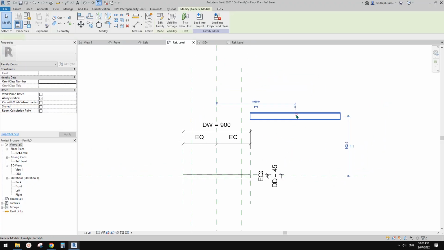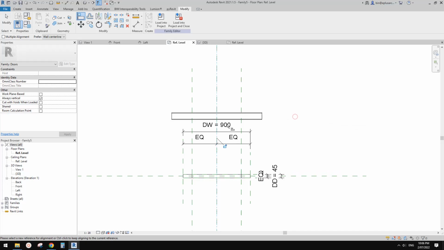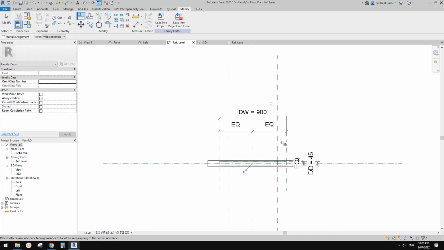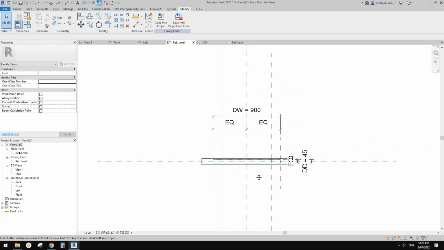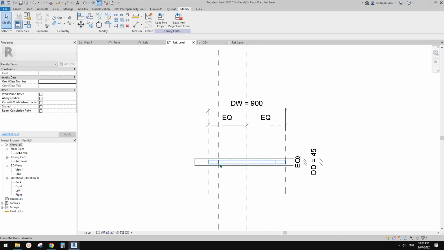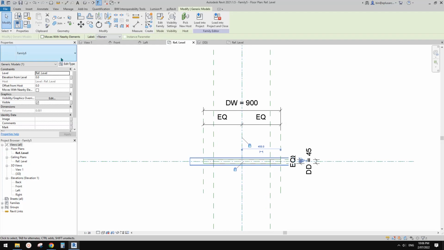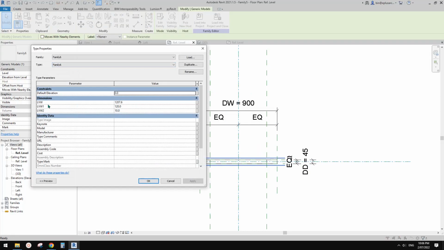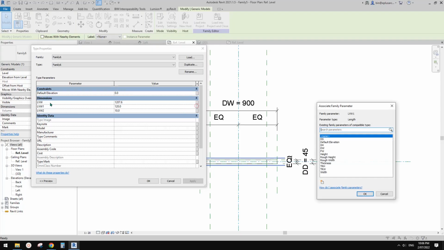And first I wanted to align to this reference plane. So use the center reference plane in this family and the lock, and then I'll use this. And okay, so now we need to match this width of the louver panel to this. Okay, so let's go edit type. So first we can just create this W1 and W2 first.